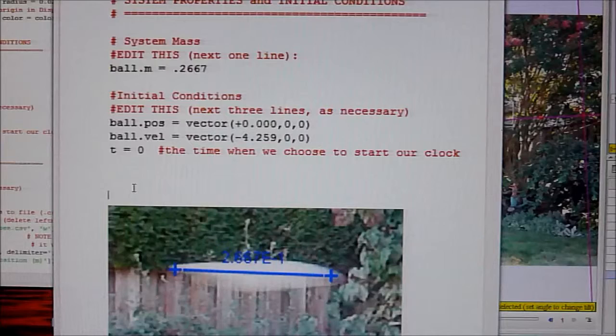In order to create a computational model of this system, I took the Python program, Lab1 start, and modified it to fit my system. I needed to get the diameter of the frisbee, referenced as ball in this code, and transferred the value from the video, the 2.667 e to the minus 1, into the variable as 0.2667.